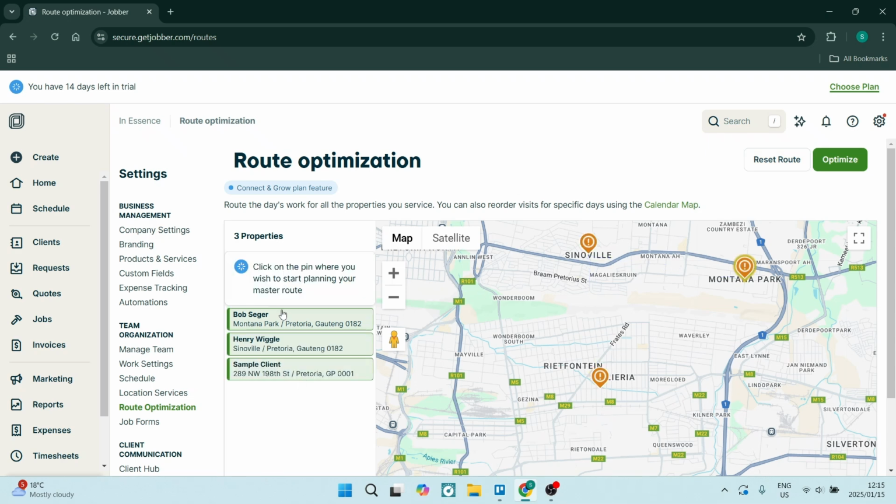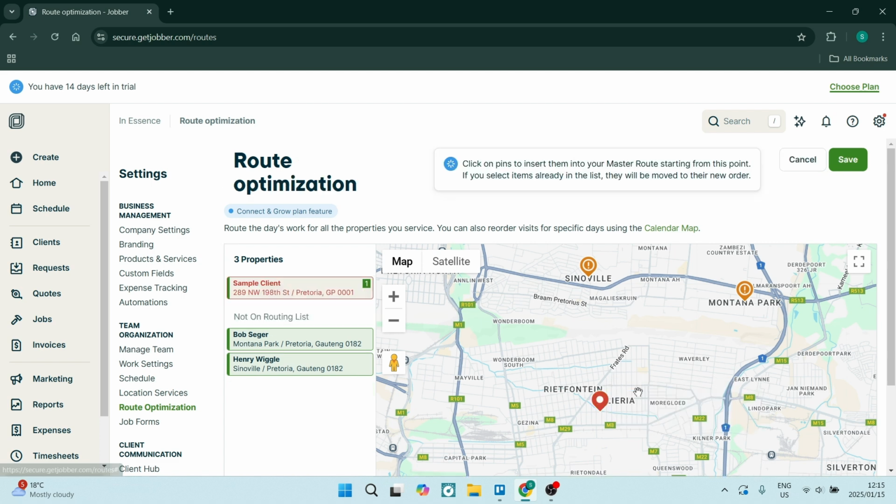As it says over here, click on the pin where you wish to start planning your master route. Now, the master route will be something that will not be reset unless you manually reset it. So over here on the map, I'm going to click on this one, and we're going to click on start routing from here. Now, of course, if I have more than three locations, I can really go and click on wherever I want to move to next. But for now, I'm going to click on this one.